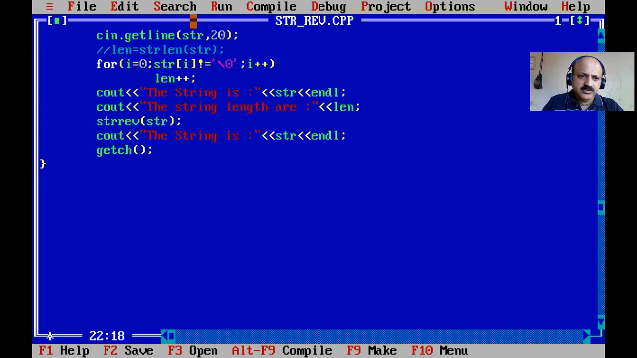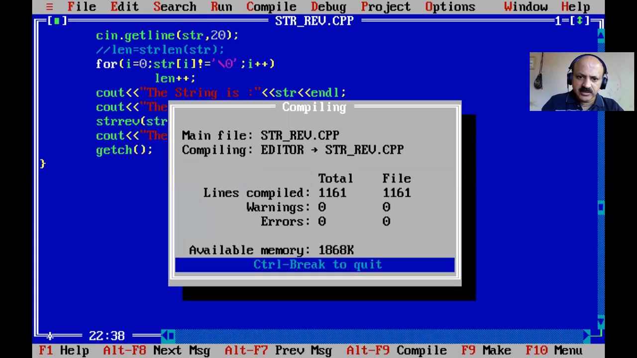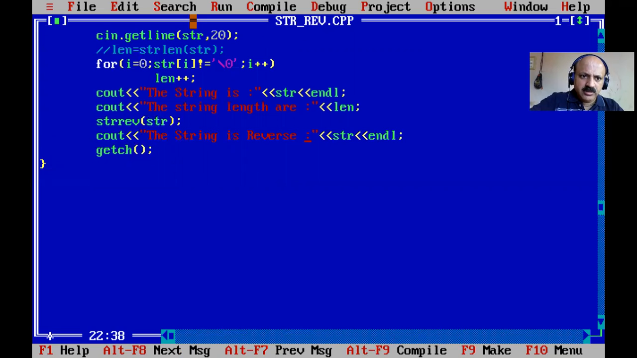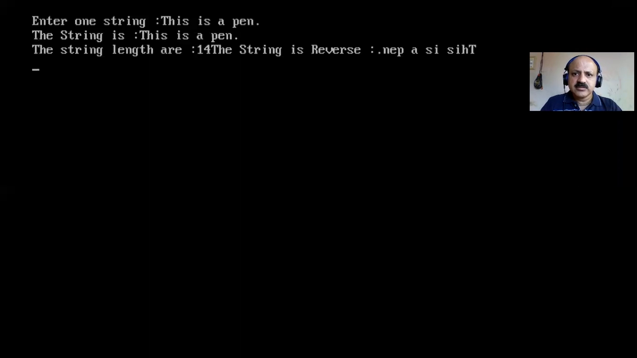The string is reverse. Okay, let us check. Yes, no error. And yes, I give the same input: this is a pen. Yes, one slash n is required. Otherwise it shows the string is reverse, so dot n e p a s i s i h t. So that is in reverse order.